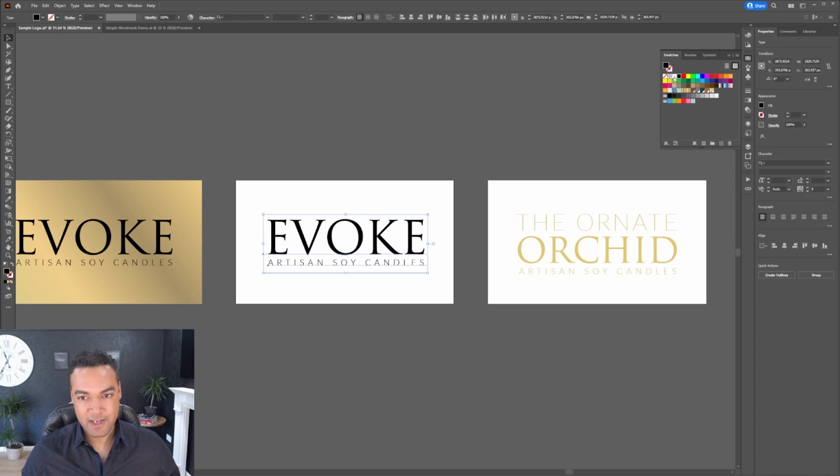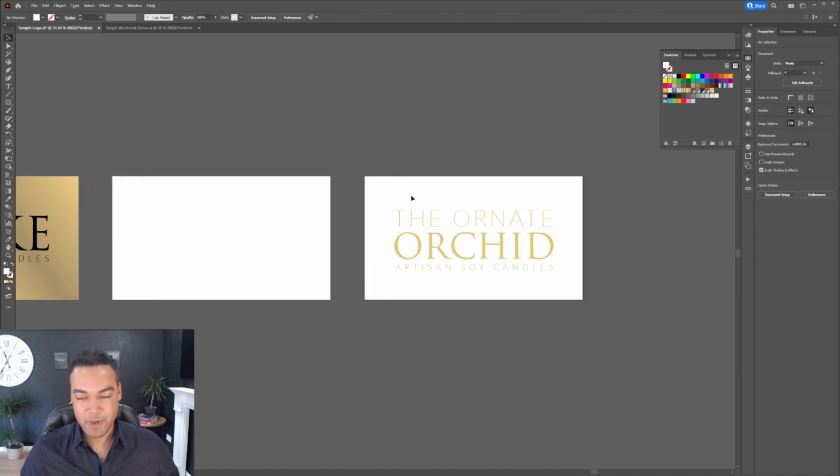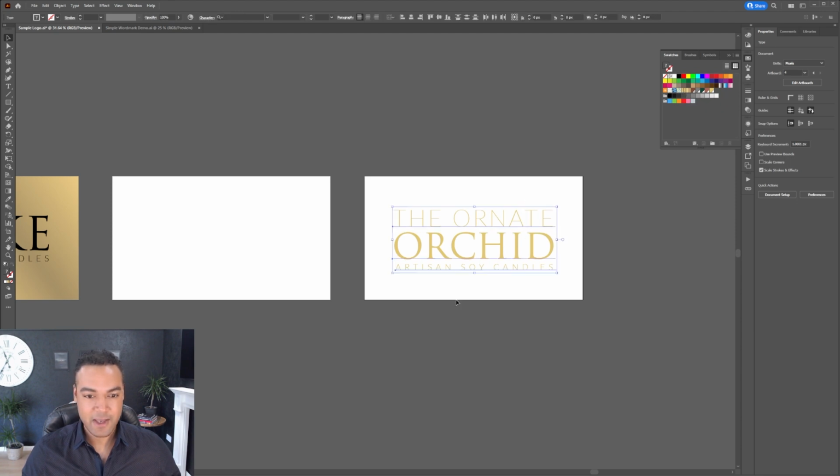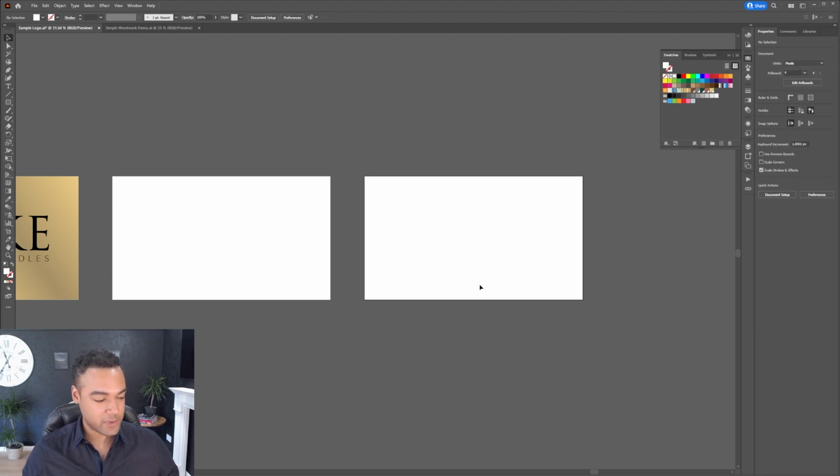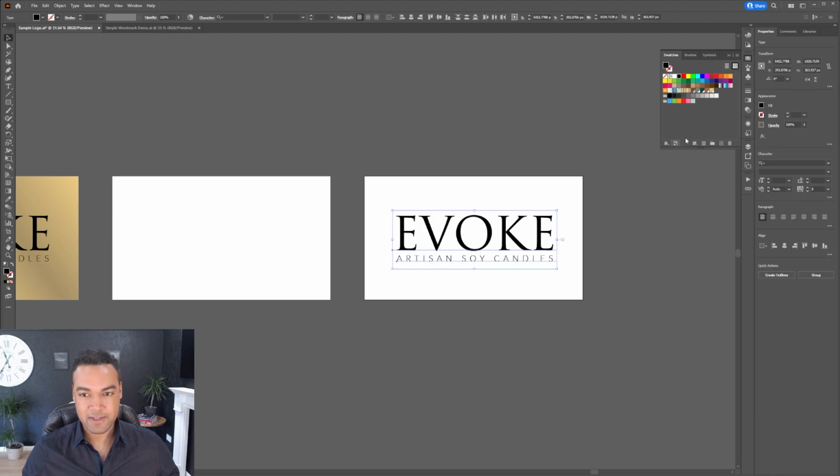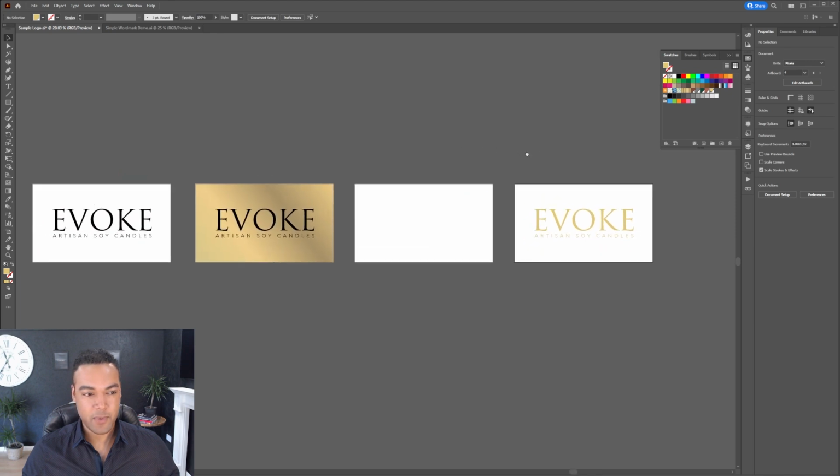select the text and use a white swatch. And if you've opened my template, you'll have access to these swatches. So you'll have the standard colors, and you've got a gold and even a gradient gold that I've created for the stickers that you can use here. Let's do this last one, delete what's there, paste in place, and then let's select our gold swatch. And there we have it.